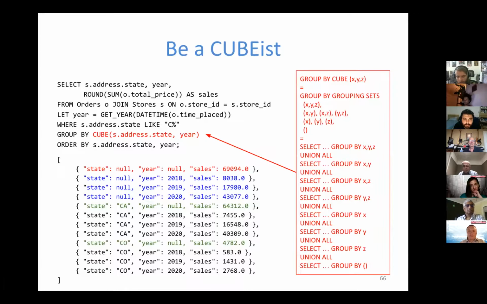As for the query results here, in black color, we would get total sales grouped by state and year. Green color is only grouped by state for all years, and blue is grouped only by year for all states, and the single red row is for the grand total.